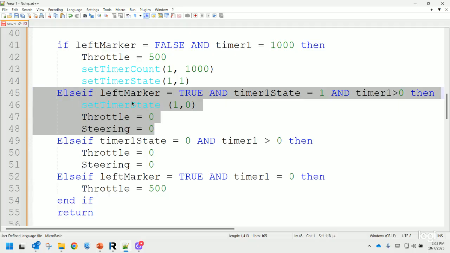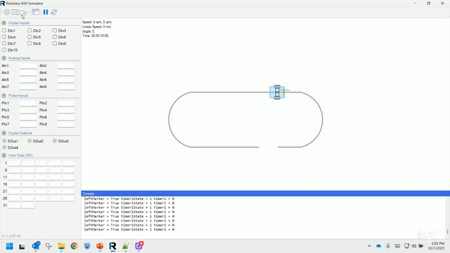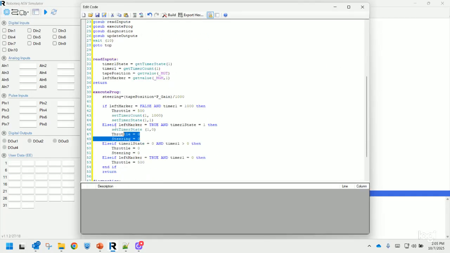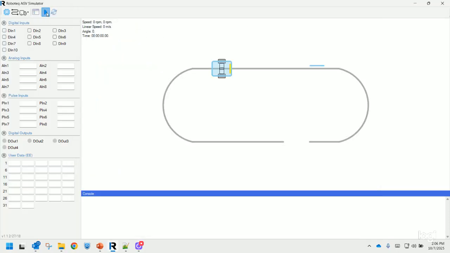I'm going to grab this else if statement real quick and drag that in there. I just put in an extra piece is all I did. And it was this guy right here where I added one extra piece. So now if left marker is true and timer 1 state equals 1 and timer 1 is greater than 0, which it would be, let's try that.